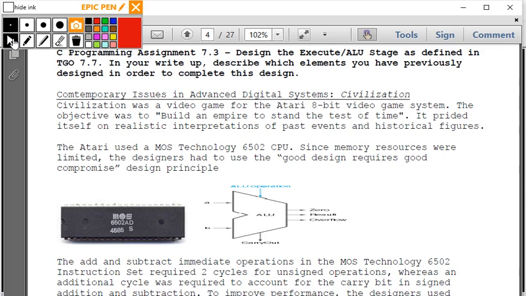All right, so the Atari used MOS technology 6502 CPU. And recall, I talked about how good design requires good compromise. It's an 8-bit video game system. So this is the actual chip. In this section, we are actually designing this. Now that we've gone over the arithmetic logic unit, we can physically understand what happened in this video game. The add and subtract immediate operations required 2 cycles, so for performance, it required an additional cycle to account for the carry bit in signed addition.